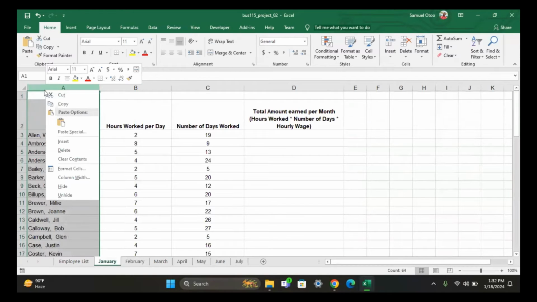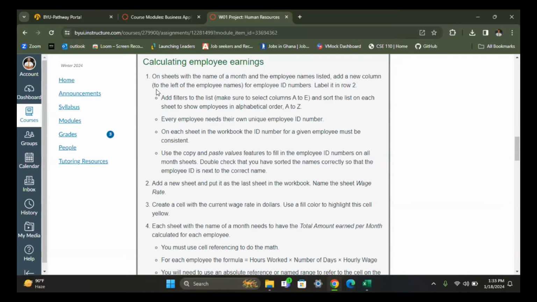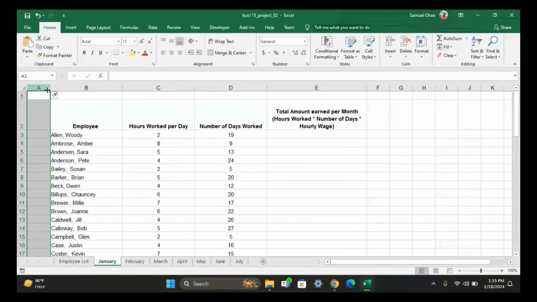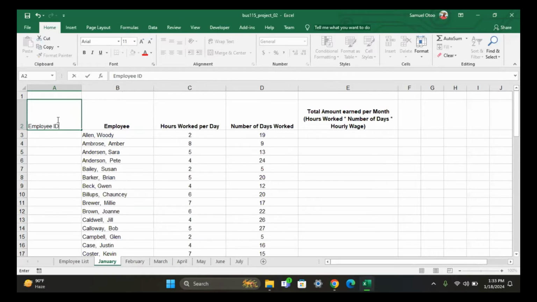Then we come here. Then we insert, we left click. And then it says we should insert at the left side, according to the instruction. We should insert to the left of the employee name for what? The employee ID. We should label it in row 2. Okay. So let me increase the width a bit. Okay. So we should label employee ID.